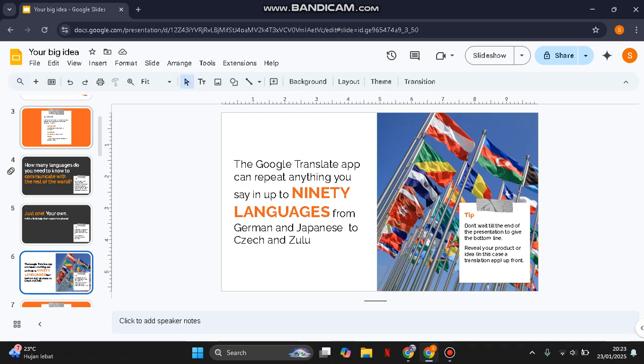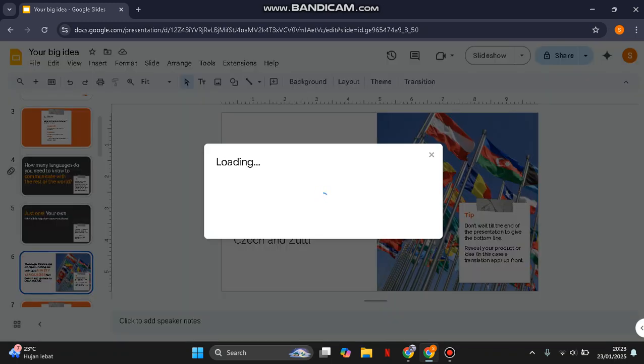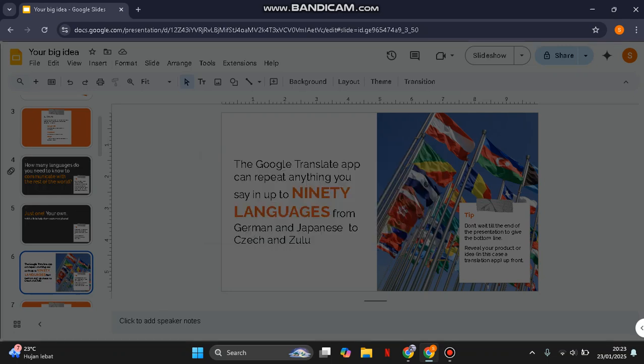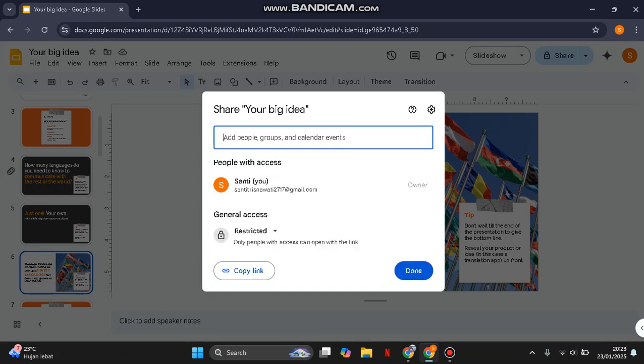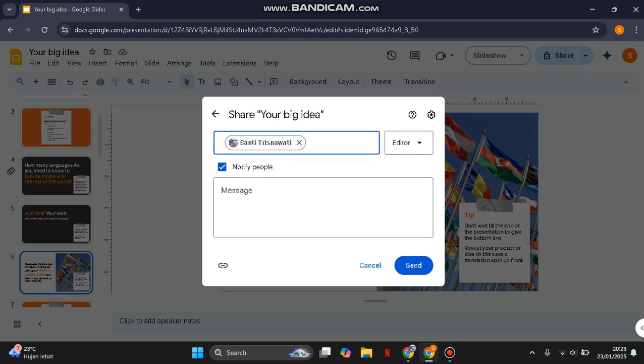First, what you need to do is just share the slides. You can tap on the share button at the top and choose the person that you want to share it with. And in here, make sure that you check this notify people option so they can get notifications about this file. And you can also leave a message, for example, please check the slide right away.